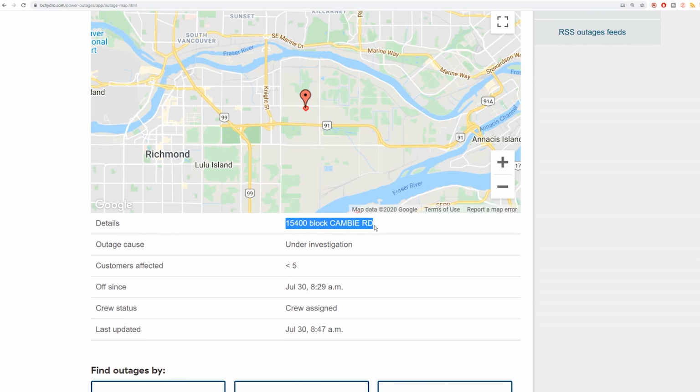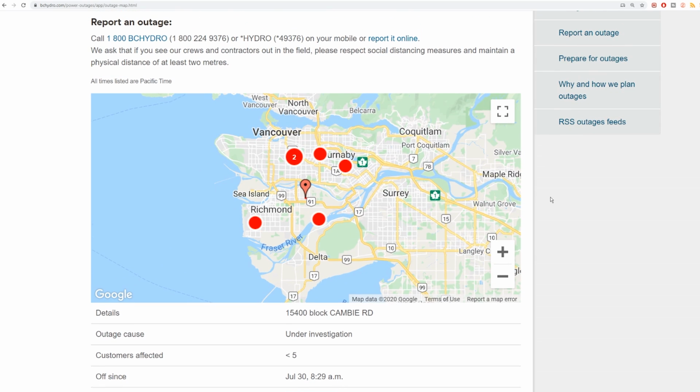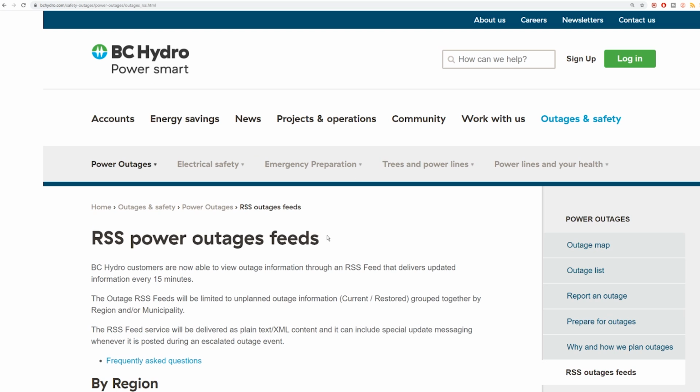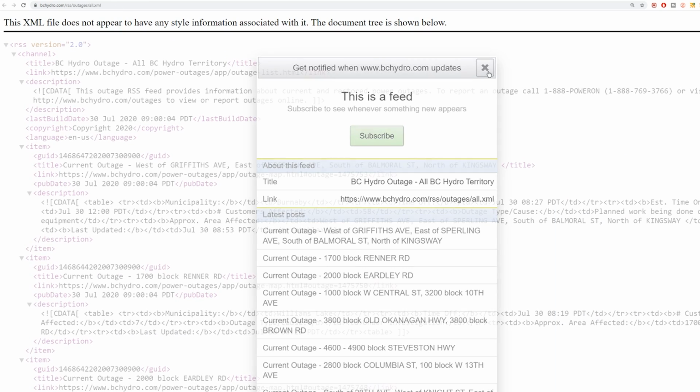If you scroll down, it tells you where it is, what the status or cause is, how many customers are affected, when it was off, and what the crew status is. So if they've got people sent out to the job, all these kinds of things. Most of this data is published publicly to an RSS feed. If I click over here on the right, it says RSS outage feeds. If I click here, it gives a bunch of RSS links to the data. So here's all of the outages in the province, and then it breaks the province up into different regions. If I click on all BC Hydro territory data, here is the RSS feed.